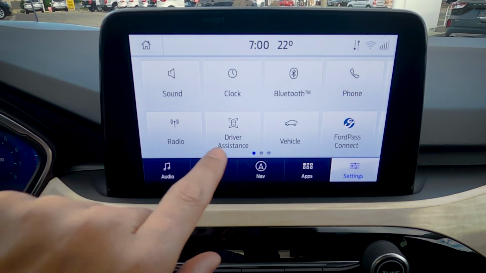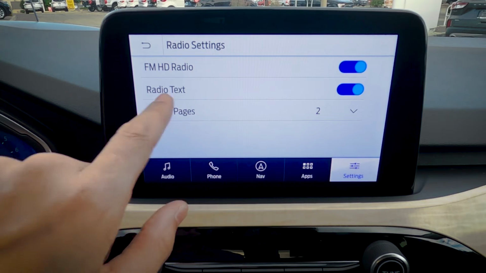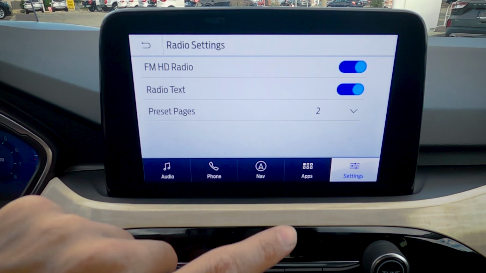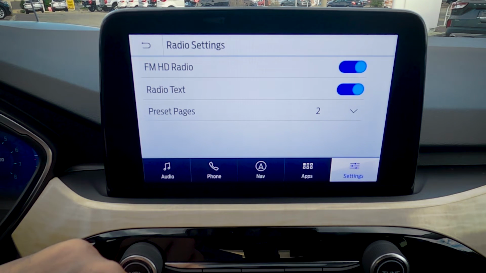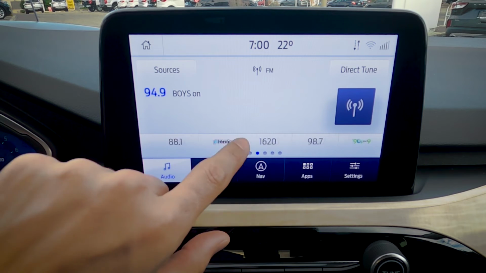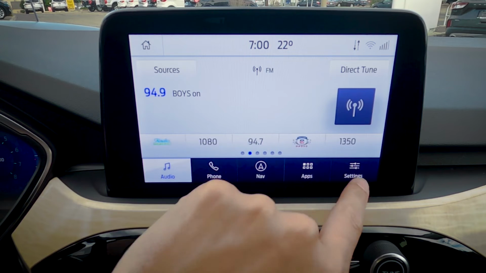Moving back, we've got my phone, we've got radio. So as you can see there, we've got the HD radio, we've got our radio text, as well as the preset pages. Preset pages, I always recommend just going to the max pages, so 6 pages there. And the big reason why, we jump back home and we've got 6 pages, so 30 presets total. And that's a mix of AM, FM, Sirius XM, etc.